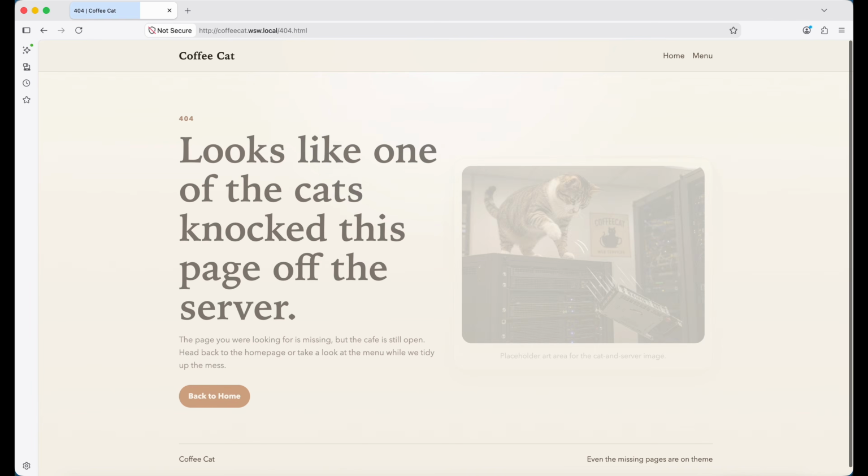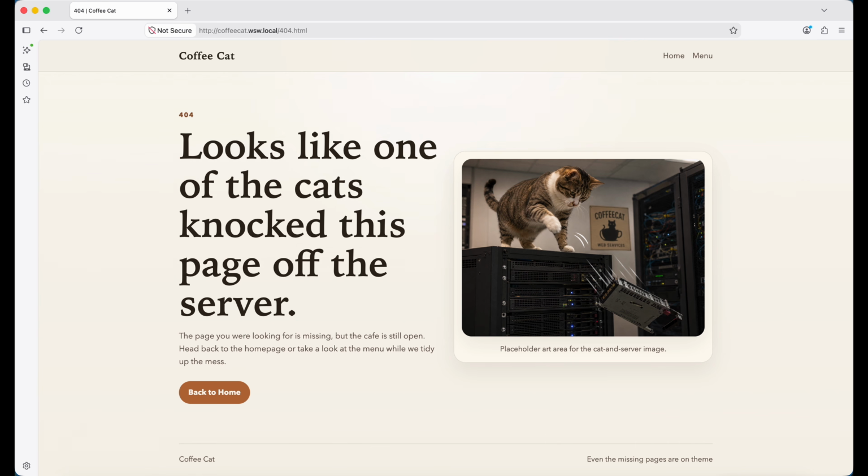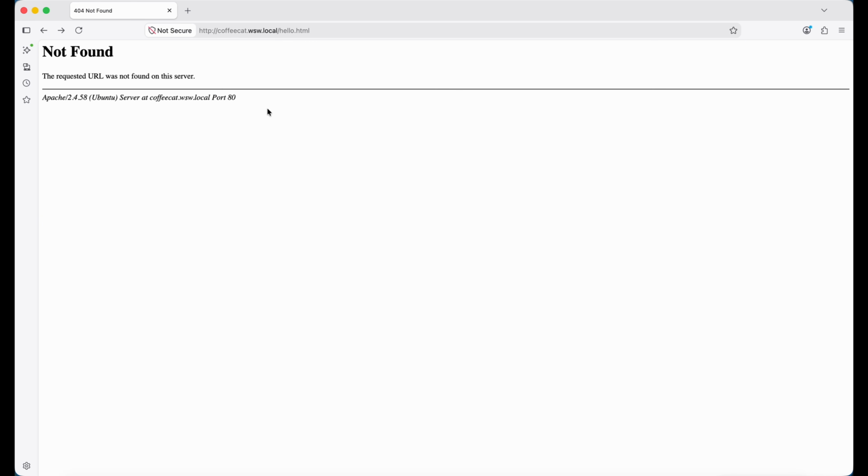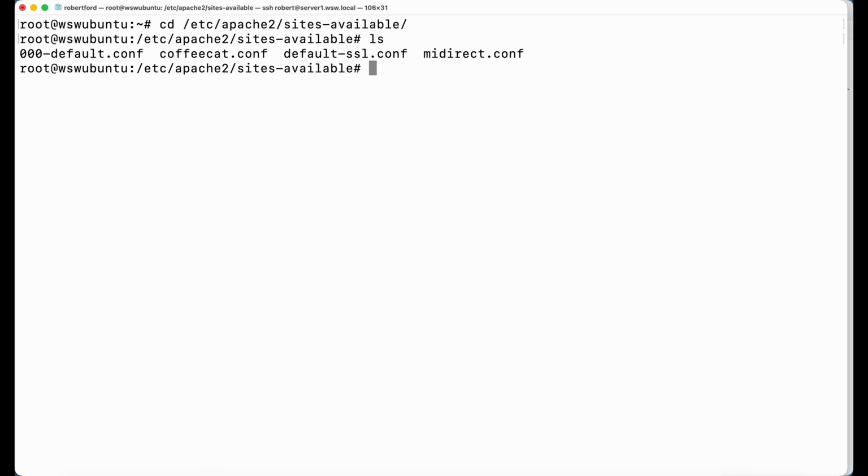I already created a custom error page named 404.html, which we can see by typing in the URL directly into the address bar. Of course, what we want is for this page to be displayed when somebody types in other addresses, not going to the page directly. In the Apache web server configuration, a custom page for a resource that is missing is done by modifying the VirtualHost entry in the site configuration file. We'll edit the coffeecat.conf file and add an error document directive.